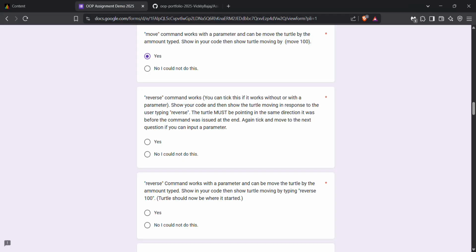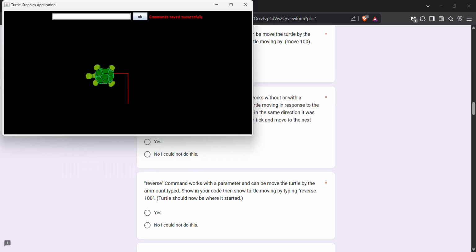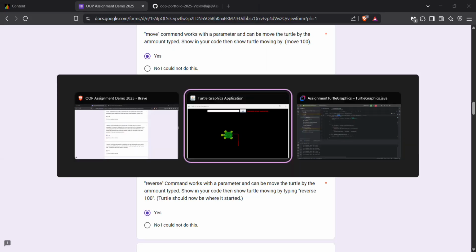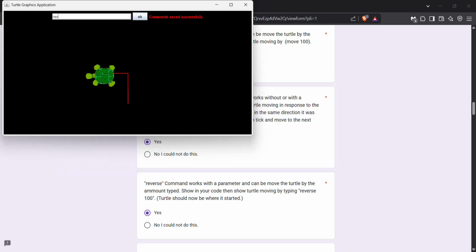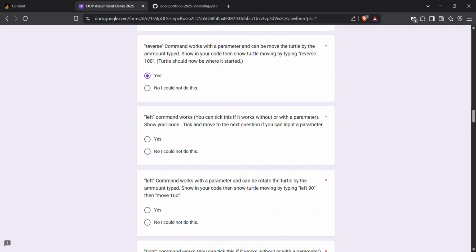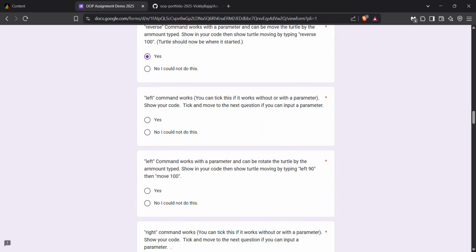And since I need a parameter to use the reverse command, I can only take this, yes and yes. But first let me show you the reverse command. If I type reverse 100, it's going to move backwards. And the left command asks for the same code.